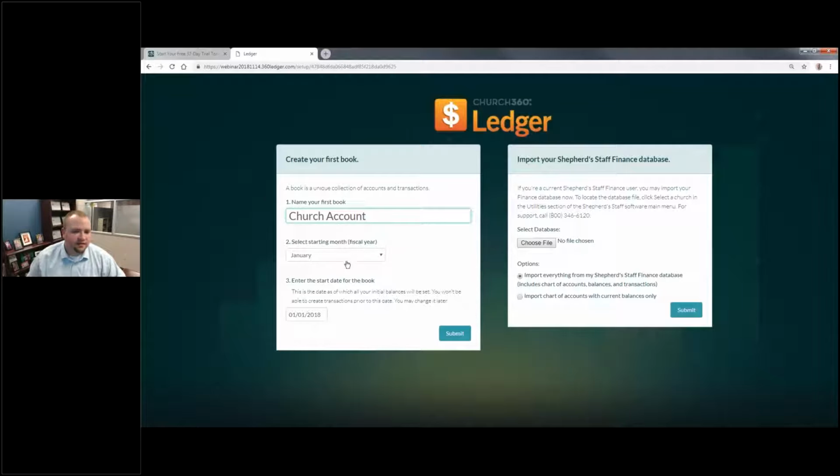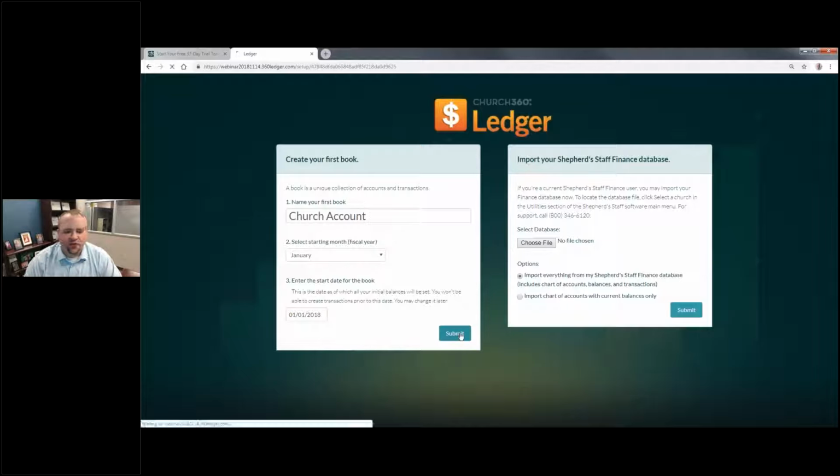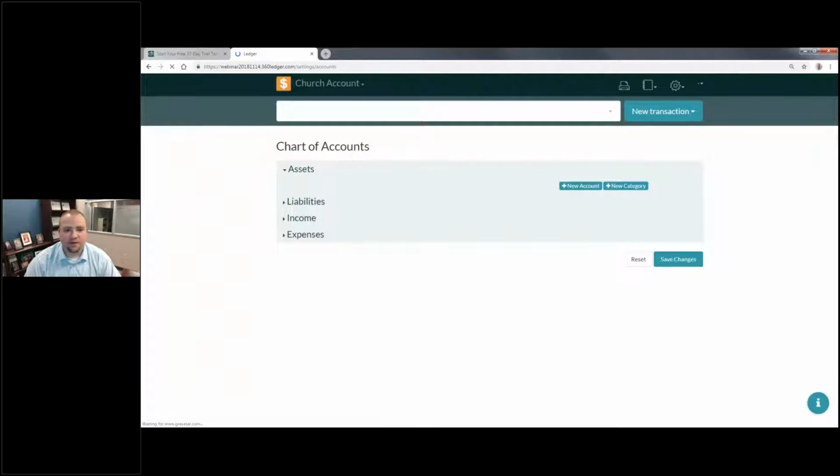And then we can select the starting month. What is the fiscal year? Well, we'll go with a calendar year, but you can pick any year. Typically what I've seen is it's either calendar year starting in January or something like a school year where it might start in July or August. But we're going to go with January. And we're going to enter the start date for the book as January 1, 2018. So I'll go ahead and hit submit, and it's going to create my first book and take me to the chart of accounts.